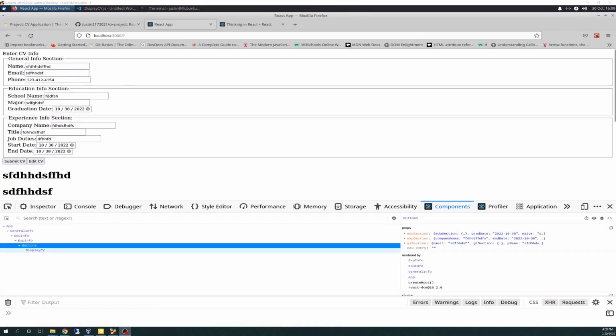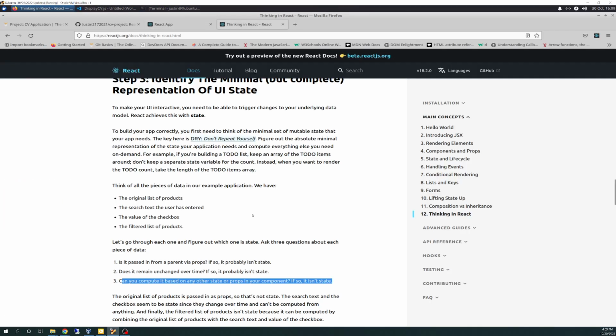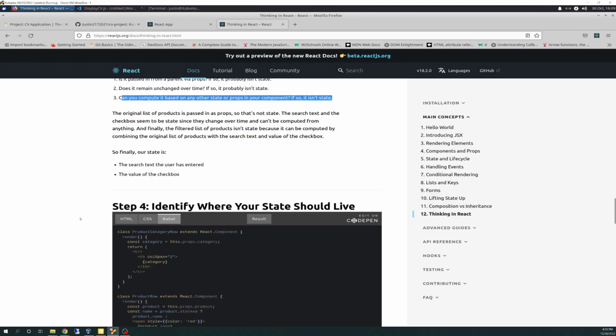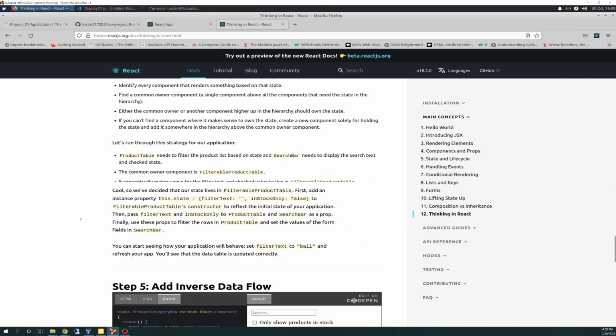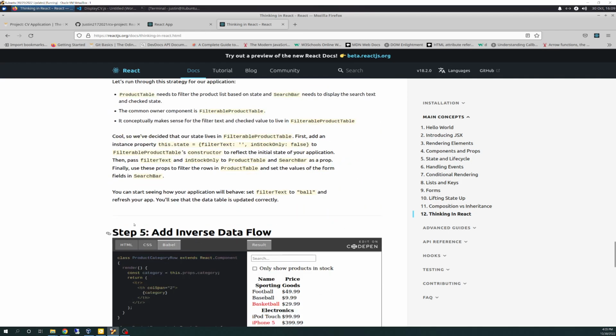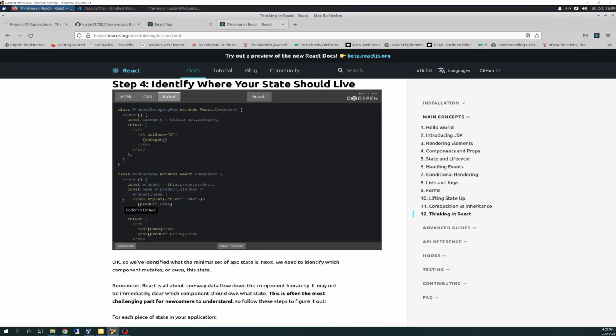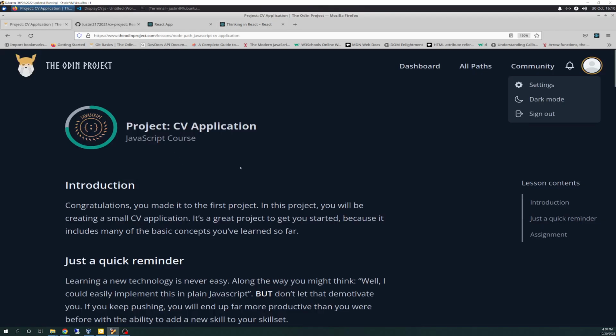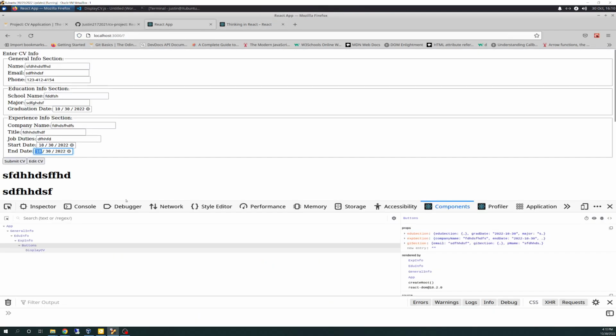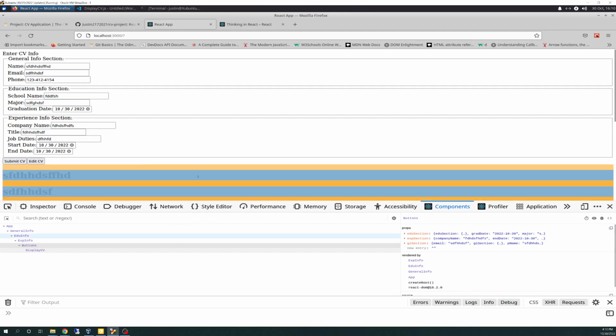So I have basically rounded out step 4 here of where state should live, and then step 5 is inverse data flow. So basically, if you haven't figured it out, the answer for step 4, since we're using a peer-based CV form, is that our state really lives everywhere. Unless you guys have a better answer to that, I have to have state living in each of these sections in order for this to flow down.